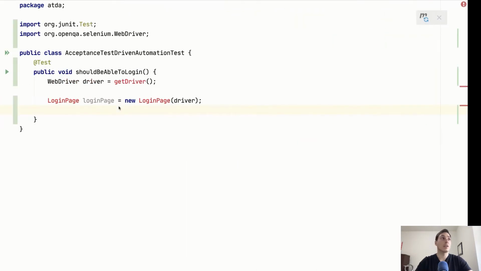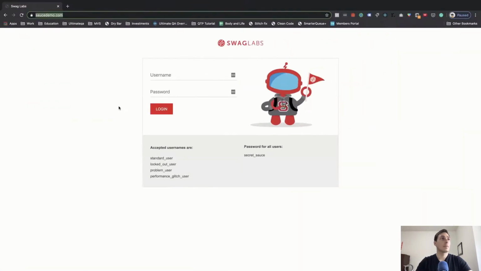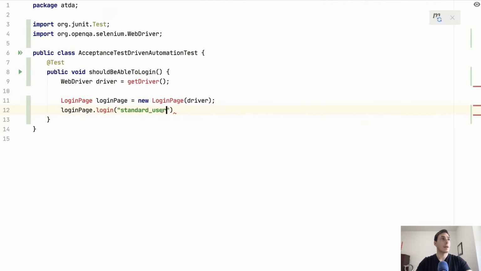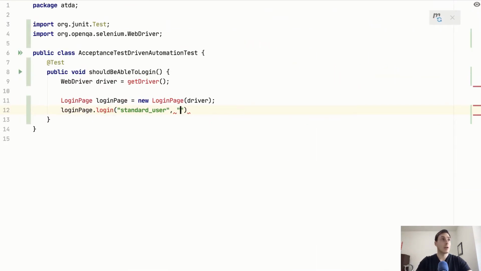Well, we're going to log in. So let's go ahead and do that. And what are we going to need to pass in? A username, which is standard user, and a password. This is a super secret password, by the way. Make sure you don't share it with anyone else. Excellent. So now we are logged in.